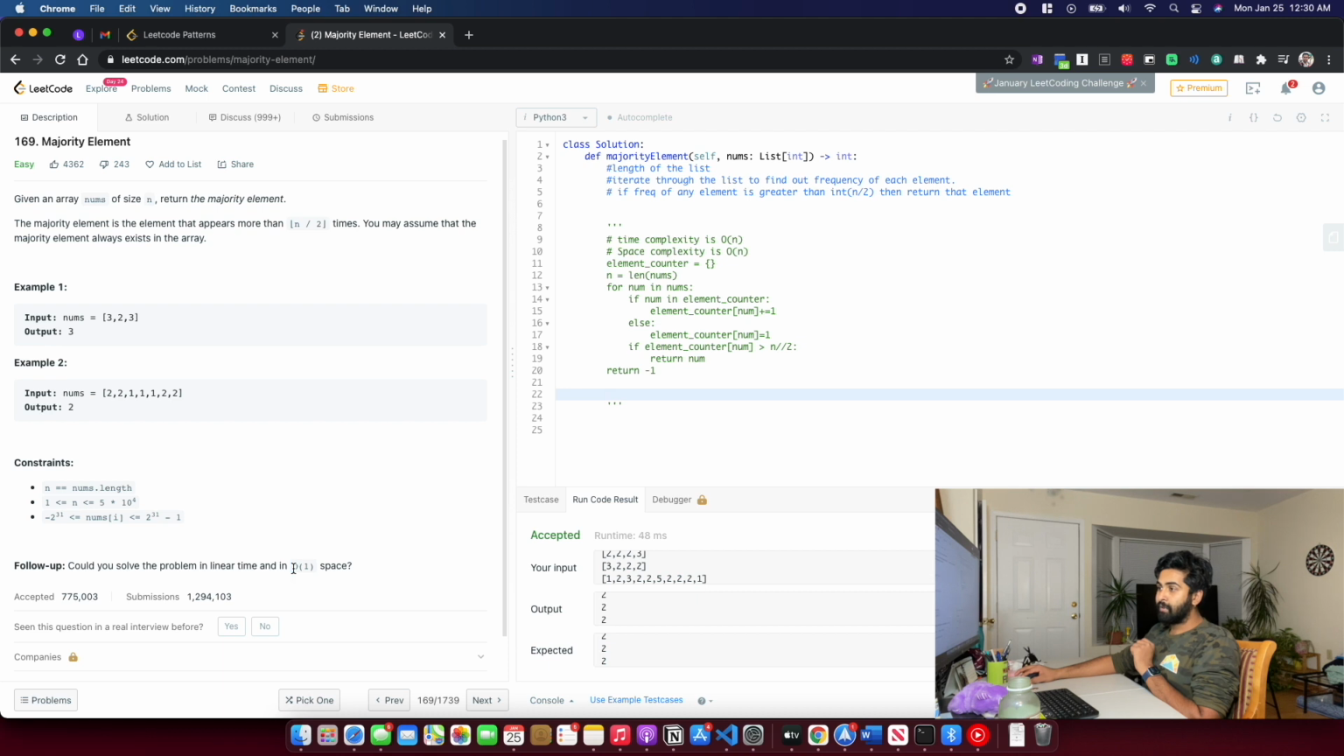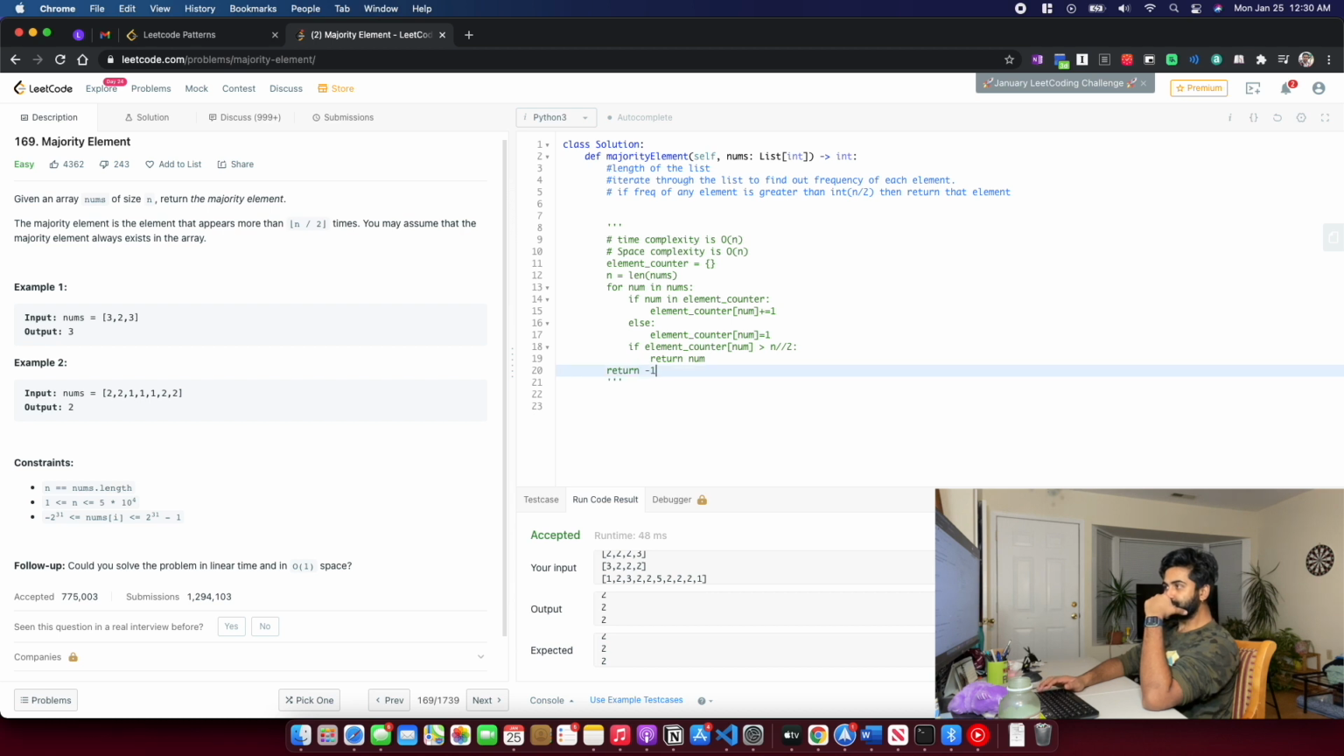Now he wants us to find it out in O of 1 space with O of n time. Okay, so how do we do it? When he says the time is supposed to be linear, then the only thing is you should be in a position to do it in a single pass, right? But how can we do it without taking extra space? One thing I can think of is not linear time.